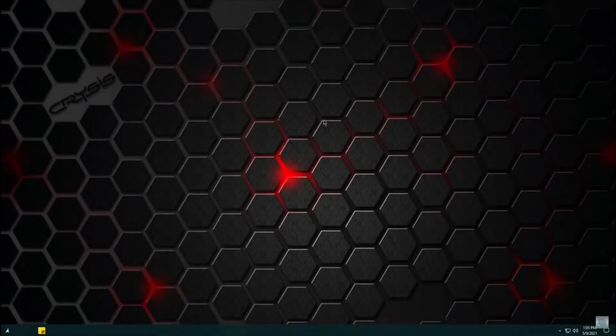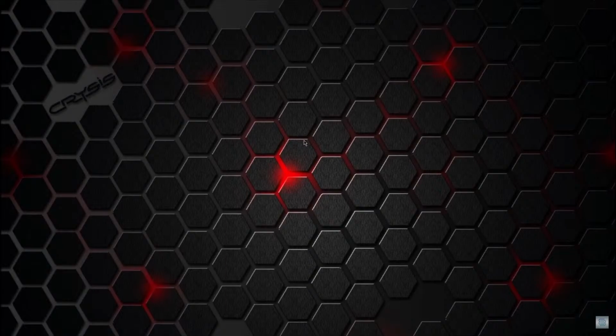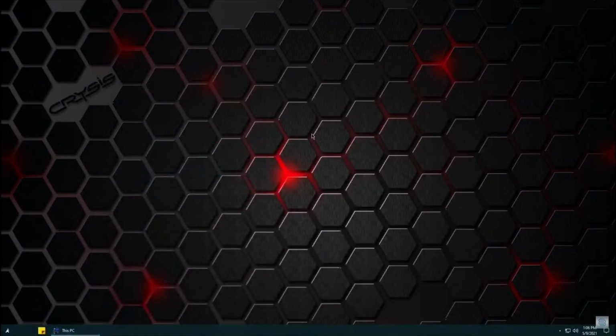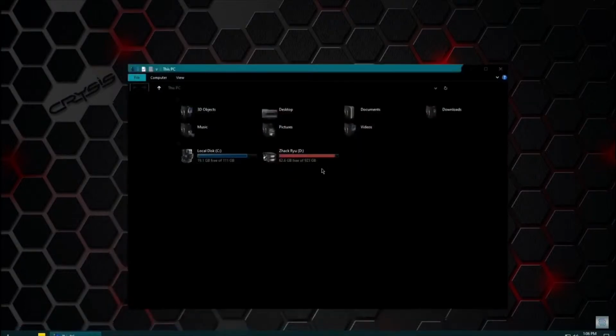Alright, here we go. So I am using Windows 10, and it doesn't matter if some of you guys are using Windows 7 or Windows 8, that's completely fine because the process are all the same. So I have 2 storage available and it's showing here, but the newly installed one isn't here yet.